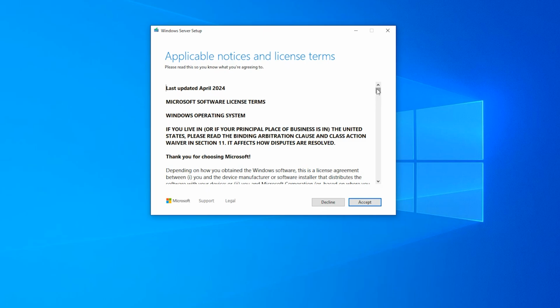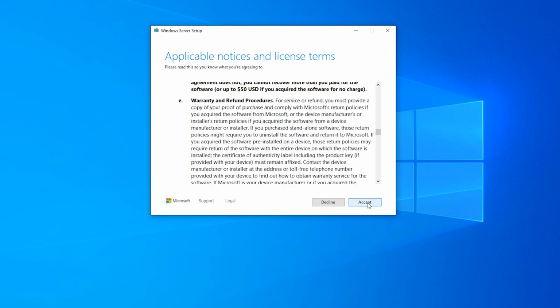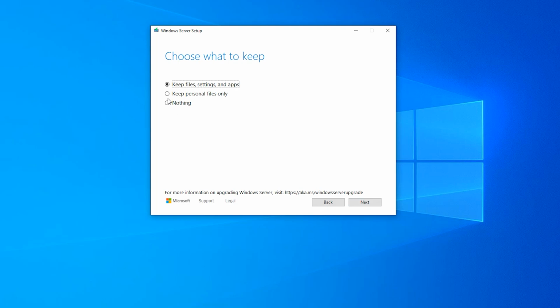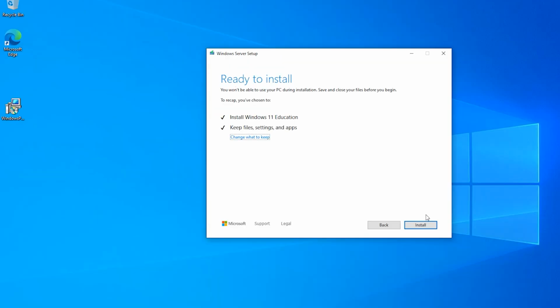If you want, you can read all this information. Accept. Here you have three options: nothing, keep personal files, keep files, settings and apps. I recommend selecting the first one, keep files, settings and apps. It means you don't lose any data. Next. When you install Windows with this method, your system will restart several times. Ready to install.